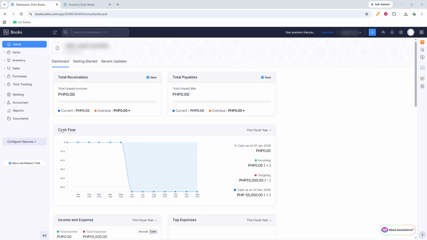Start by signing in to your Zoho Books account. Once you're logged in, you'll arrive at your main dashboard or home area, depending on your setup. Make sure you're in the correct organization if you manage more than one, because the bank account you delete will only be removed from the organization you're currently viewing.